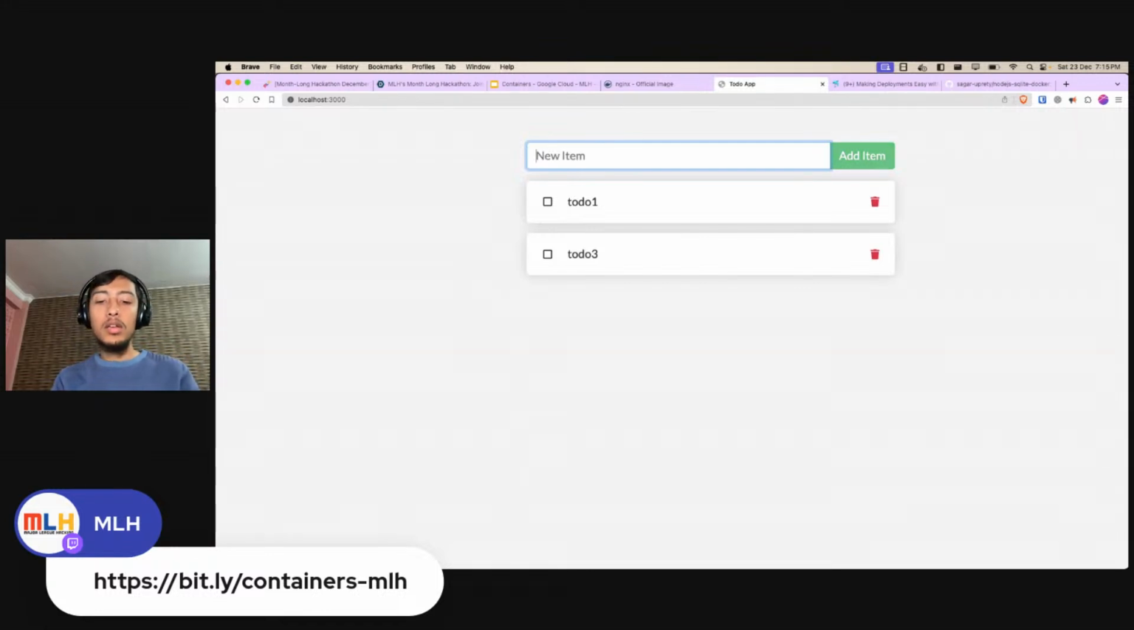So, buy groceries and all those things. So I can do all of these. This is just a simple to-do application. I can delete them, I can add them, and I can also do all sorts of things. So we built our container image right here, right? So now how can we deploy this to Google Cloud? So let us go ahead and do that.